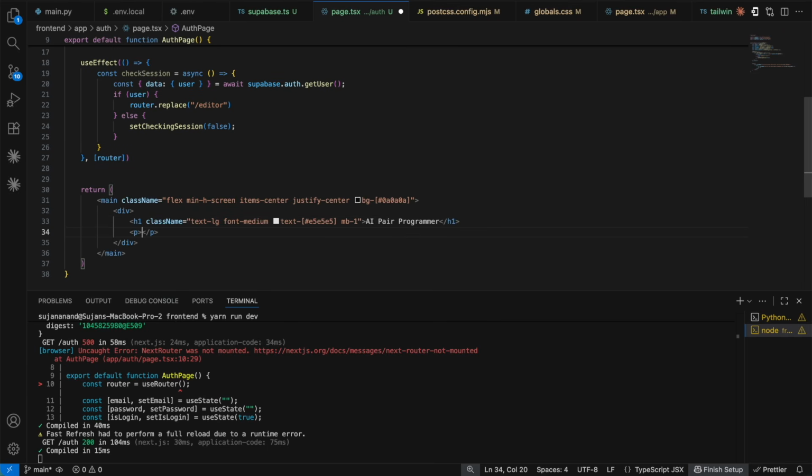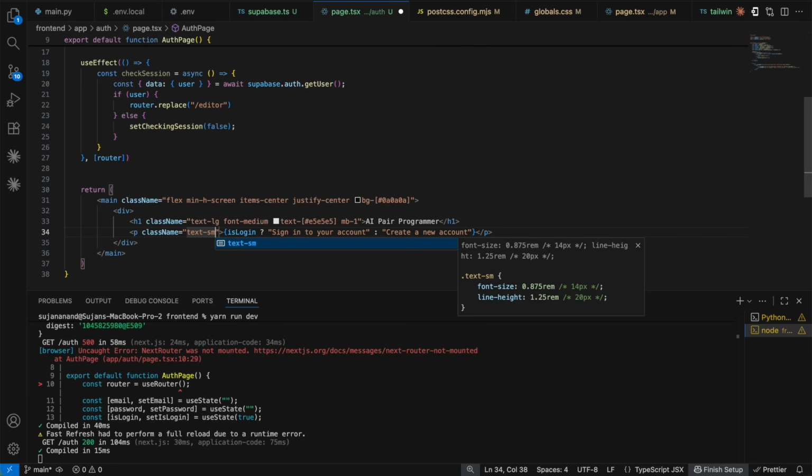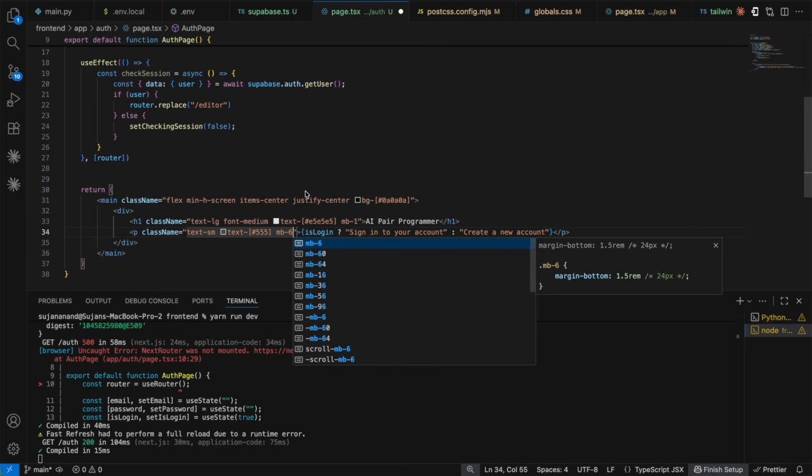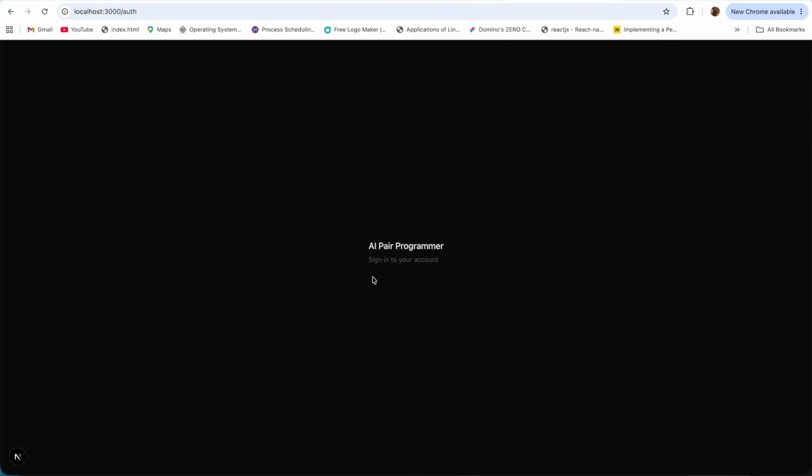Next I'm going to have your p tag. I'm going to say if isLogin is true, then it's going to say sign in to your account, else it is going to say create a new account. Let's also pass on the specific style for the p tag. So className, text-sm and text 555, that's the color code for this one. Apart from that, an mb of 6. Save. Let's look into this. There you go. Sign in to your account. That's looking good. Now next, let's start designing out the input fields over here.